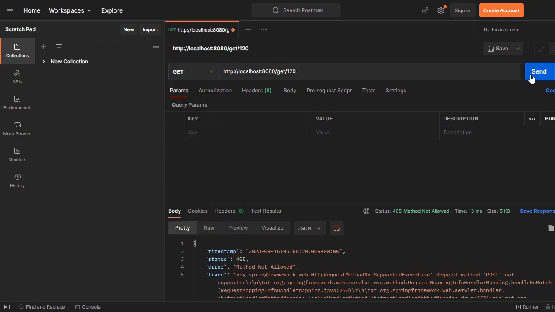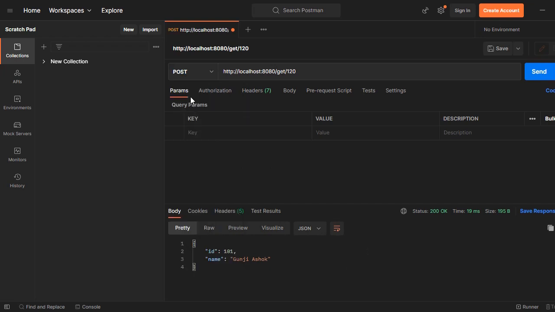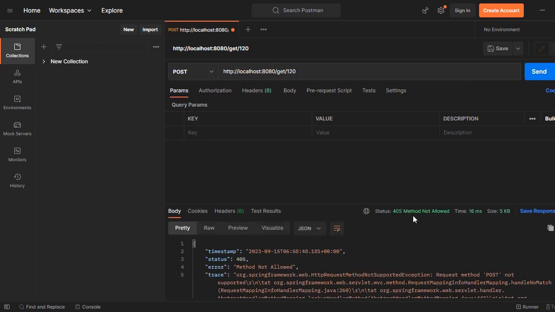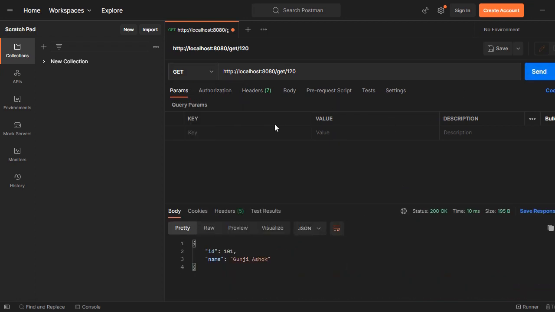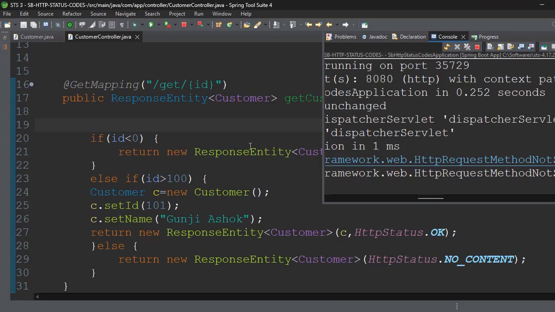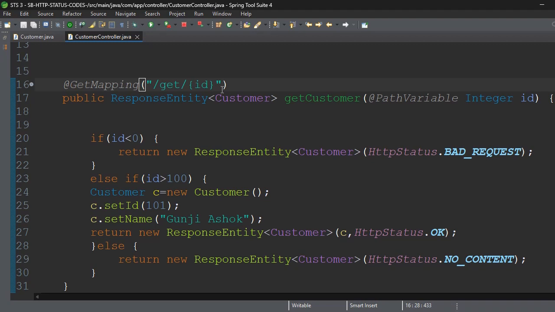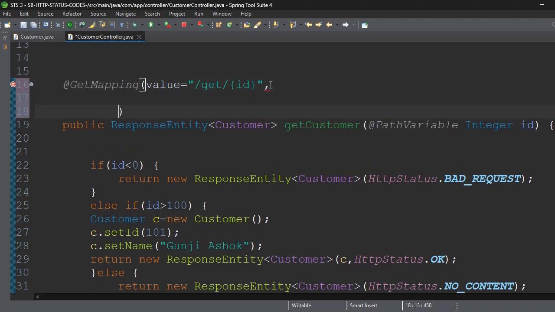Okay. I tried with a post request. Then I will get 406 not allowed. Here, with a get request, I will get a proper response. Here we are getting JSON format. Actually, here I will write produces also. Value is equal to that one. Here produces is equal to application/JSON.